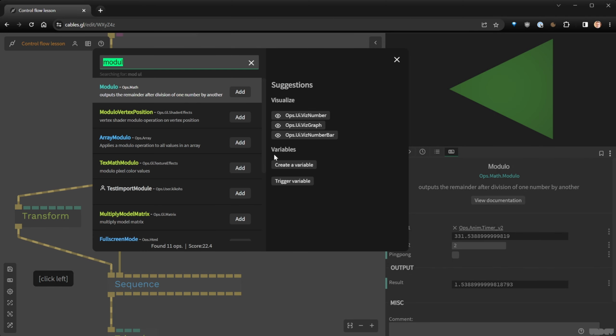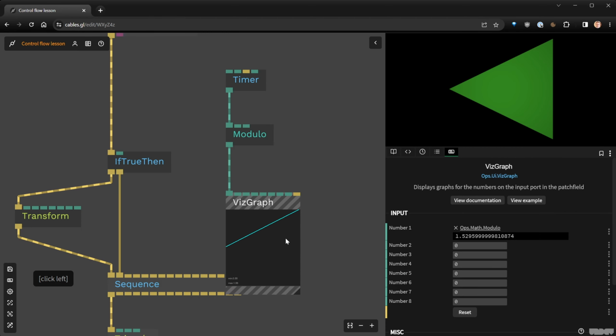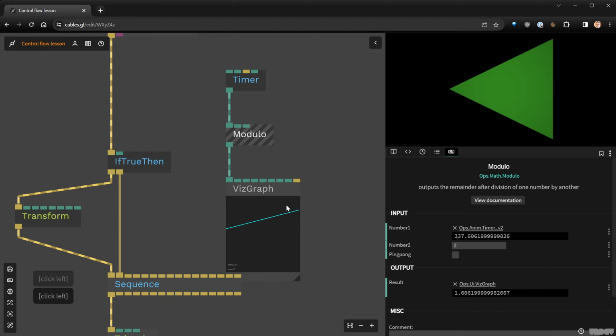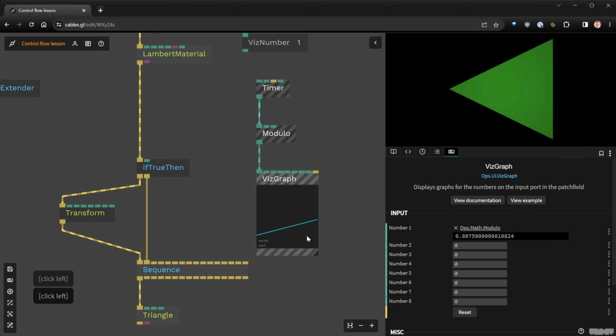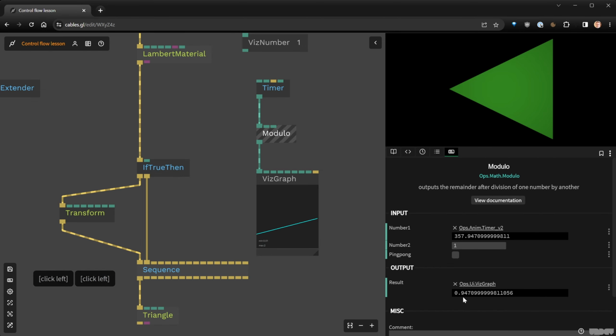I'm dragging and I'm going to create a vis graph this time. So you start to see, and after 2 seconds, it goes back to being 0 and it counts. Check it out. Right? And because this is a floating point, it counts, then it goes back to 0. If I now put 1, every 1 second, it will go back to 0.